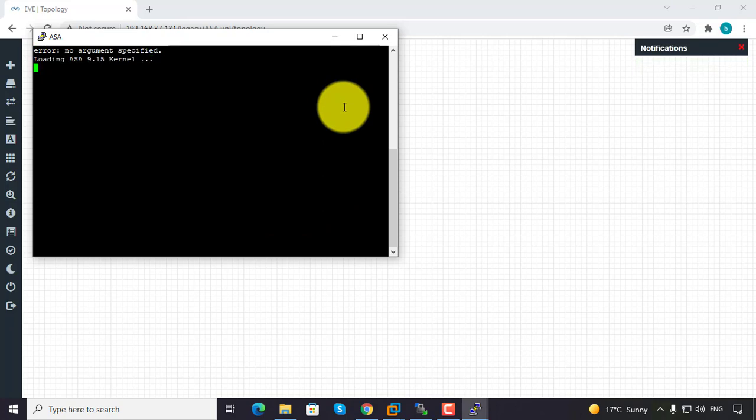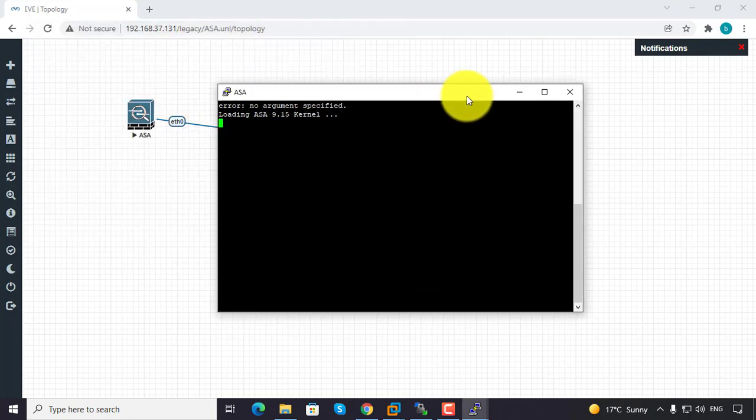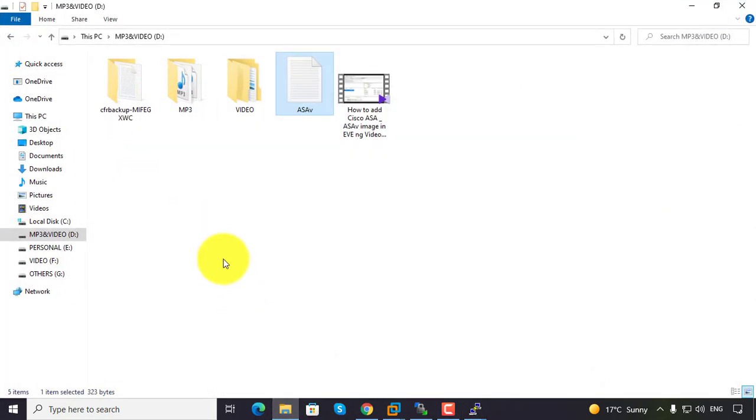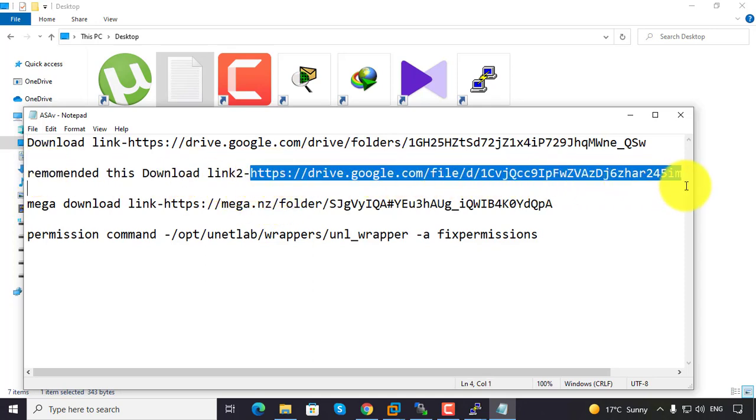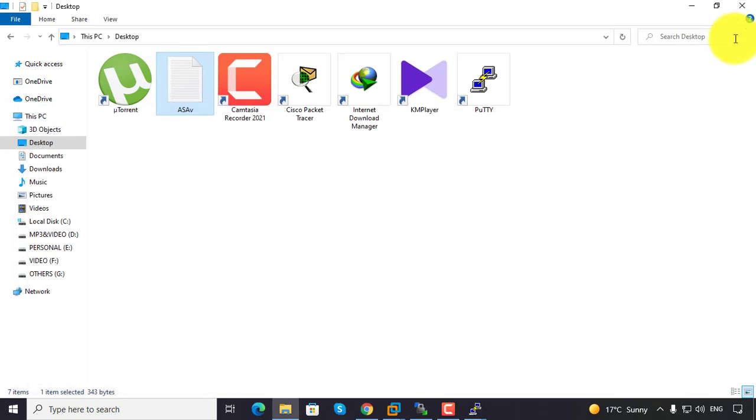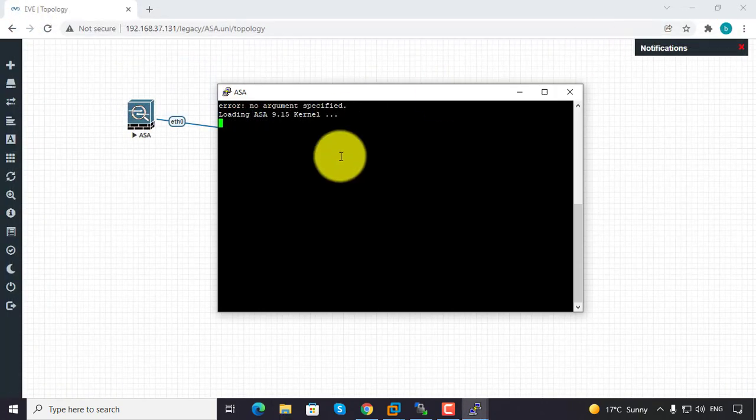Now it takes some minutes for the booting process. We need patience. It is recommended to download this link. That means this is the Google Drive link. You can easily download the ASA image file. Wait for minutes.